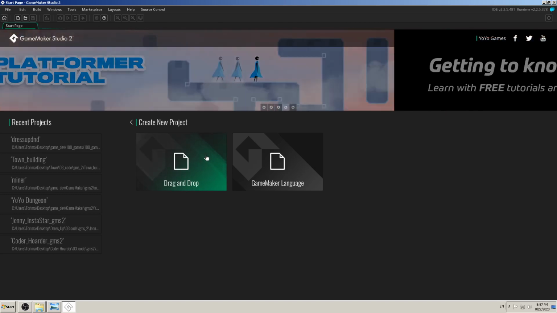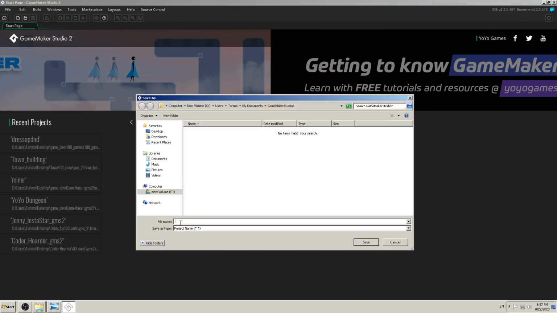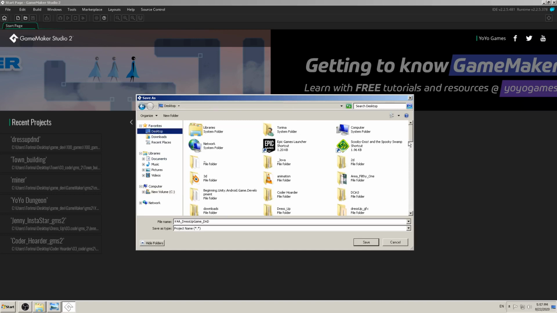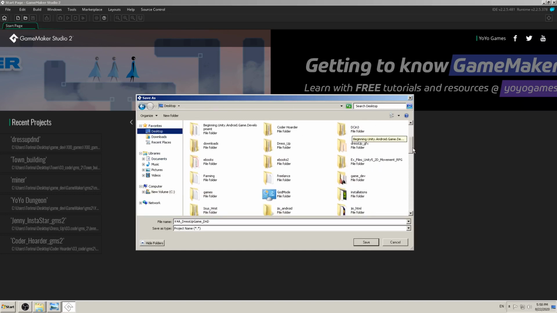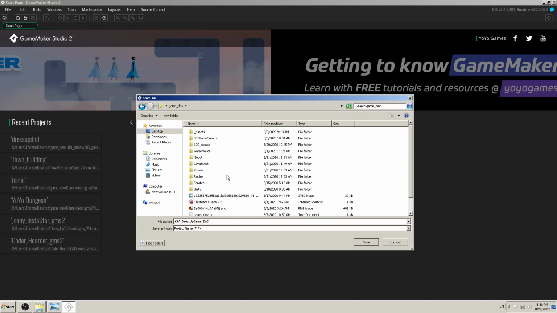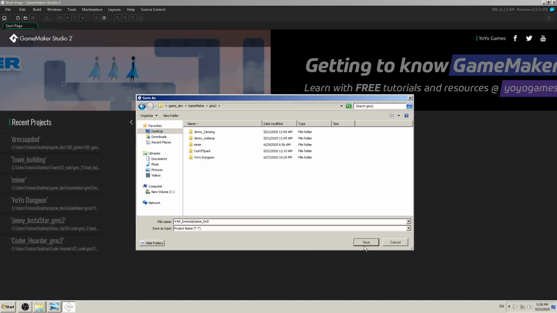So I will click on drag and drop, and I have options for naming the project. I will call it K4A dress up game D&D, and I will save it in my game development folder, GameMaker GMS2, and that's it.